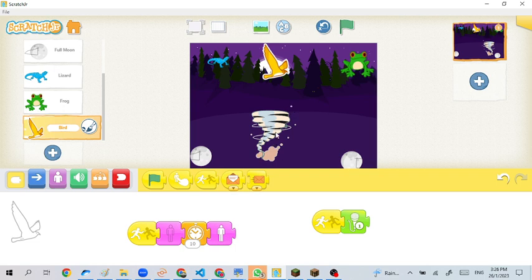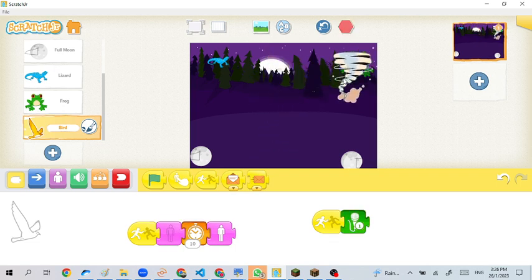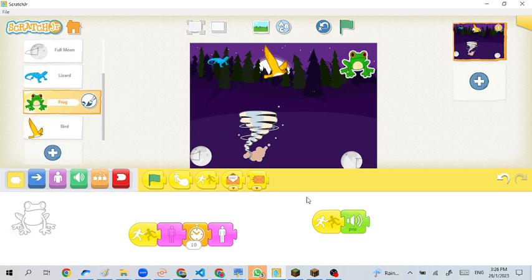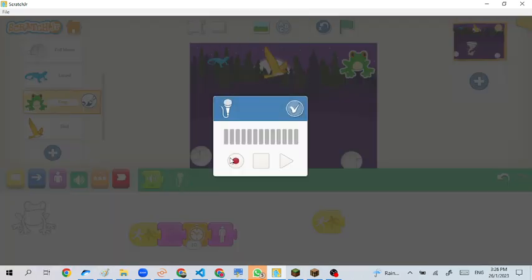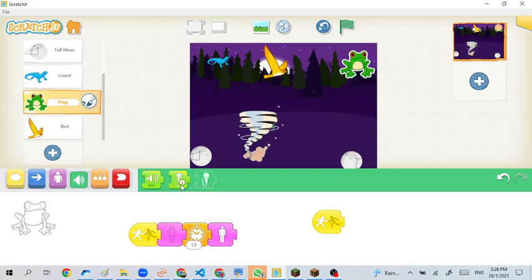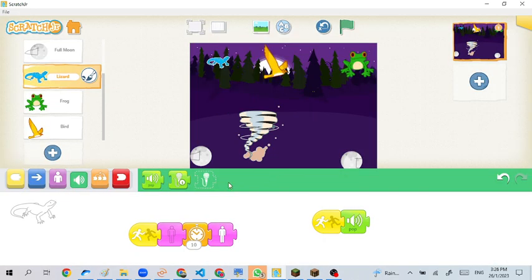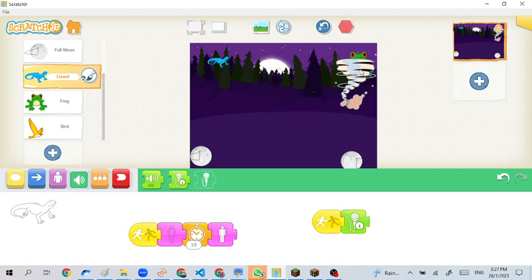But we have no key to make the tornado go up, so now the only thing is moving it up. Why didn't the frog work? Oh, it uses pop. Give the frog the lizard's sound. Now give the lizard this sound instead of the pop. So now? Ah!